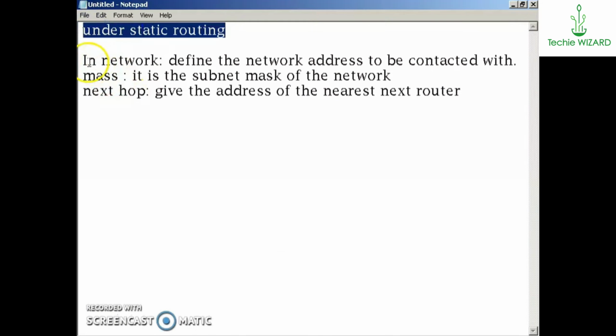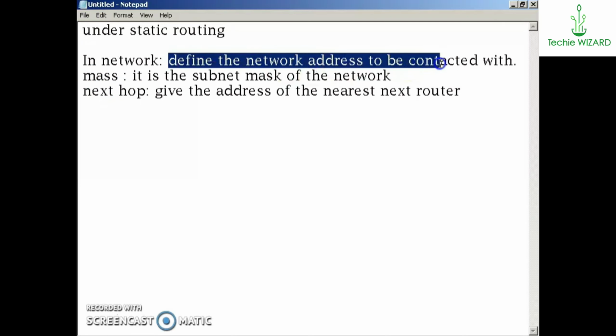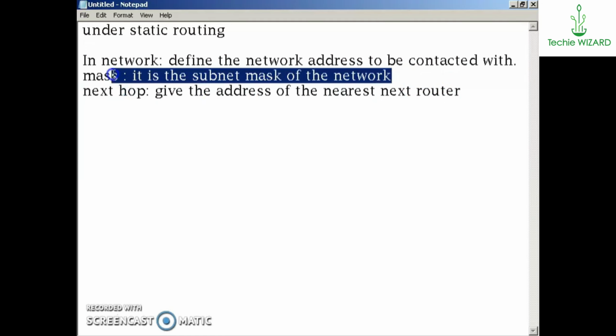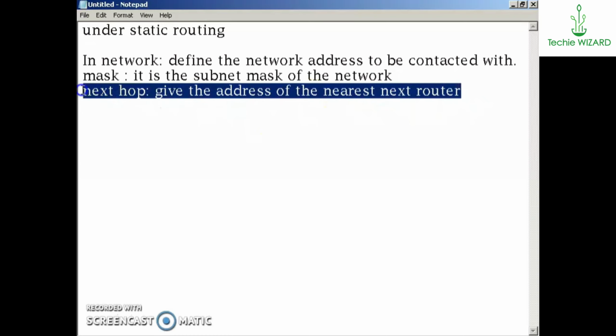The network is nothing but we have to define the network address which it has to be contacted with, and mask is nothing but the subnet mask of the network. The next hop, in which we have to give the address of the nearest next router, that is the IP address of the next router.